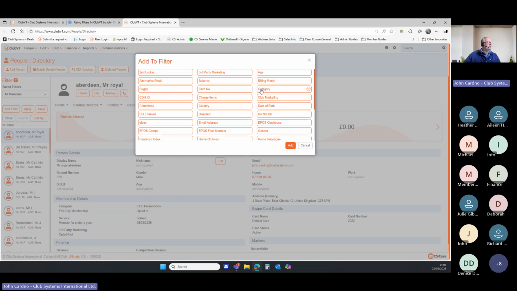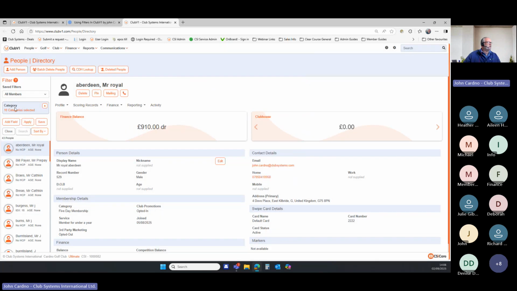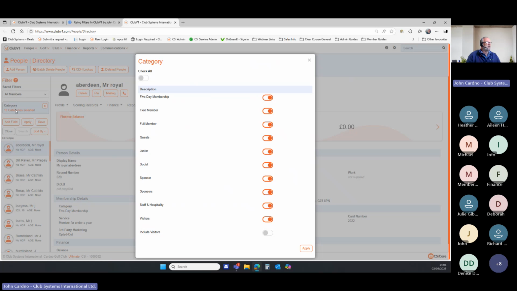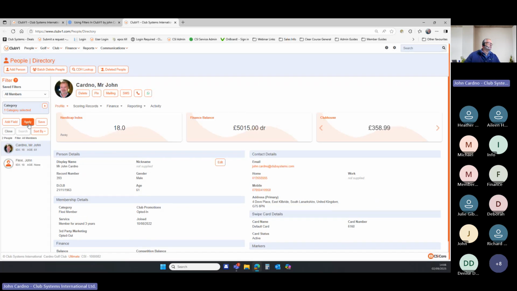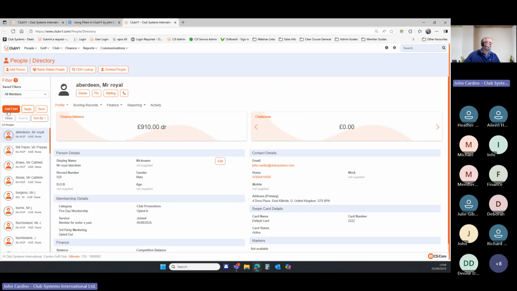I can put category in, add, shows me all my categories, click on that and I can click the category that I wish to filter. So if I just want to look at my Flexi members, I can untick them all, put this category down, apply that. So as I said, you see the filters there. Click back again, take it back to no filters at all, add field.